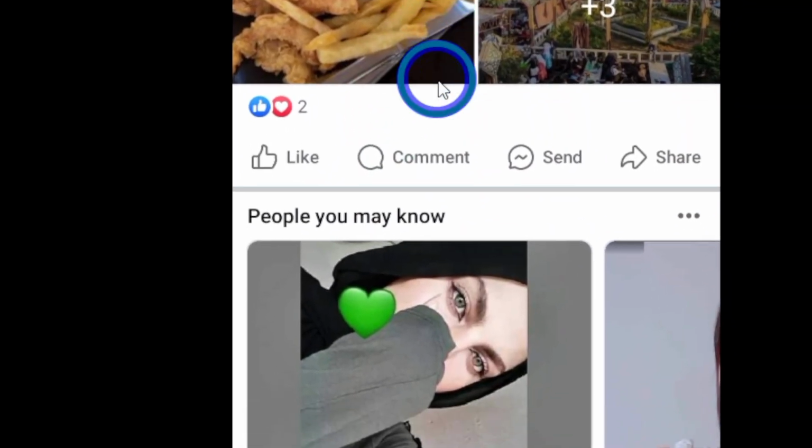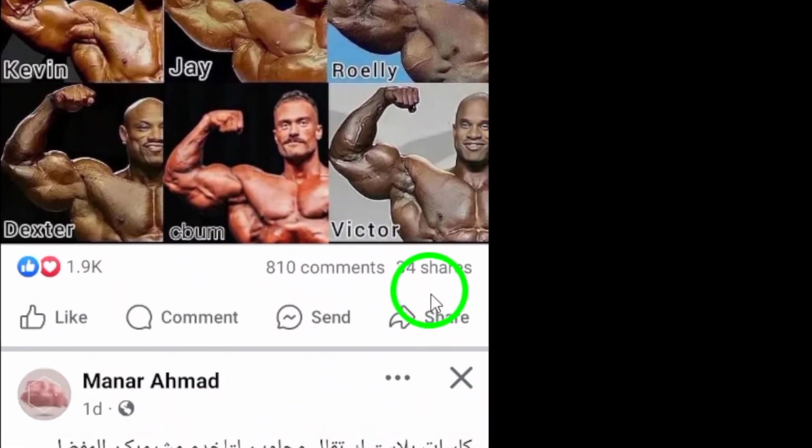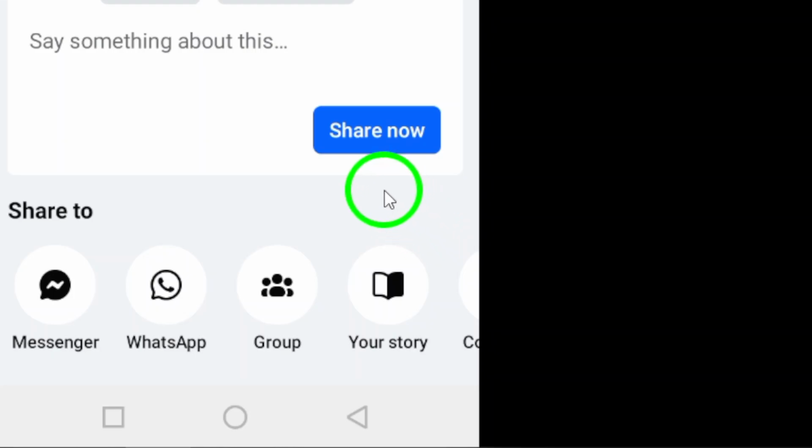Next, locate the share icon underneath the post. This icon typically looks like an arrow pointing to the right. Tap on the share icon to bring up the sharing options.